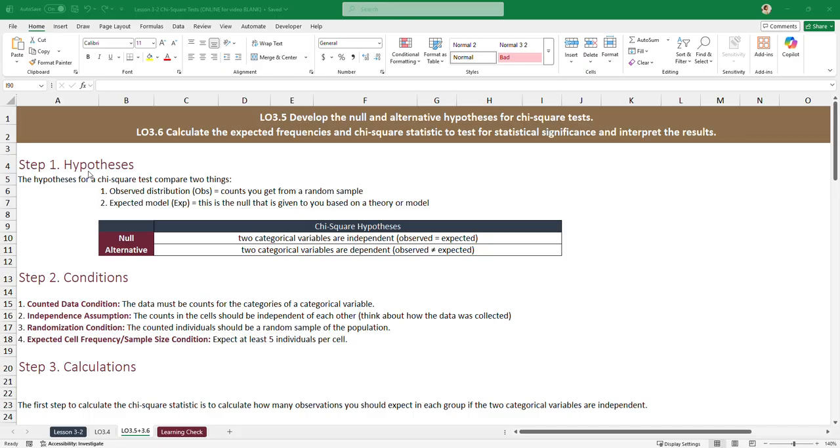Step 1 is to write the hypotheses for the chi-square test. The chi-square test is designed to compare the counts of two things: the observed distribution, which are the counts that you actually get from real data, to the expected distribution. This is the null that you would get given to you in the question based on a theory or model or just equality of all the groups.